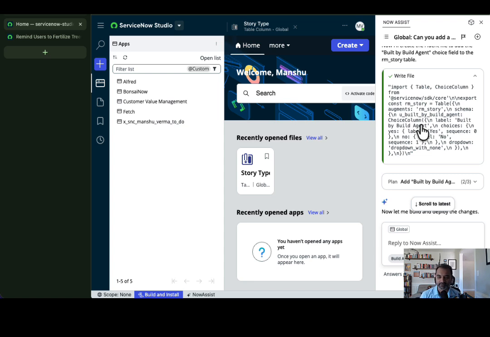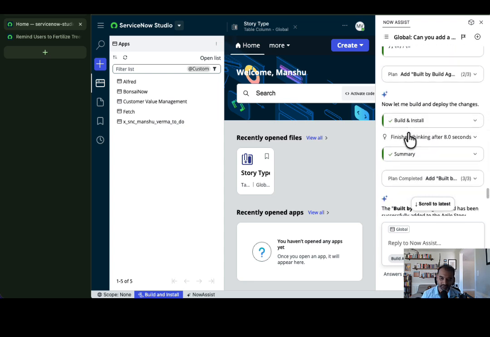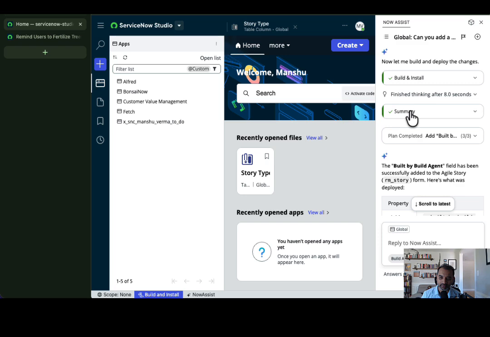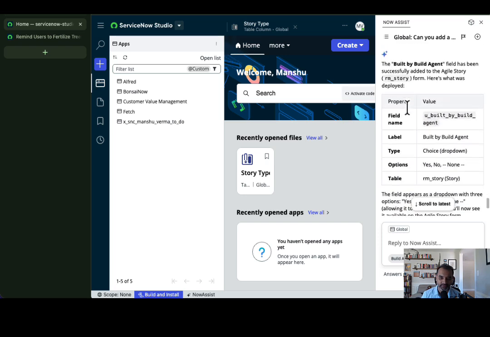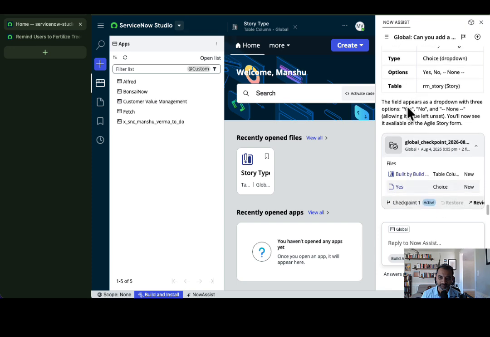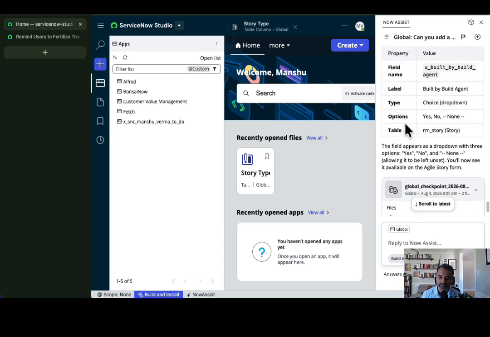And it says here, you can read this, import table choice column from the SDK. It is the RM story table, and the choice column label is built by Build Agent. Choices are yes or no. So it's writing the Fluent file and then building and deploying the change. So it built and installed. It gave me a summary saying that the built by Build Agent field has been successfully added. And here is what it did, which is the label, type, options, etc.